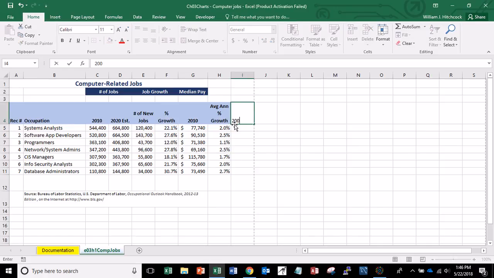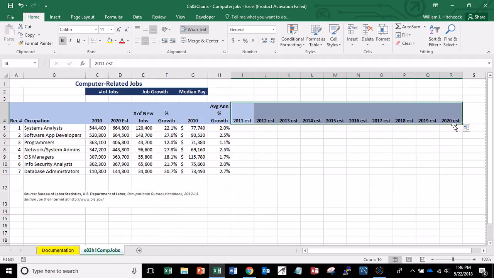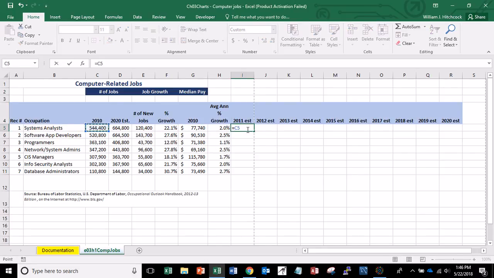So we'll have our 2011 estimate. I want the 2012, 13, 14, 15, all the way out to 2020. And notice by typing in a number and just dragging that across, it assumes the correct series. So in 2011, I'm going to have what my 2010 number was times my growth rate. And I always want to use that, so I'm going to put an absolute reference in front of the column. And then I want to add that to my 2010 amount.